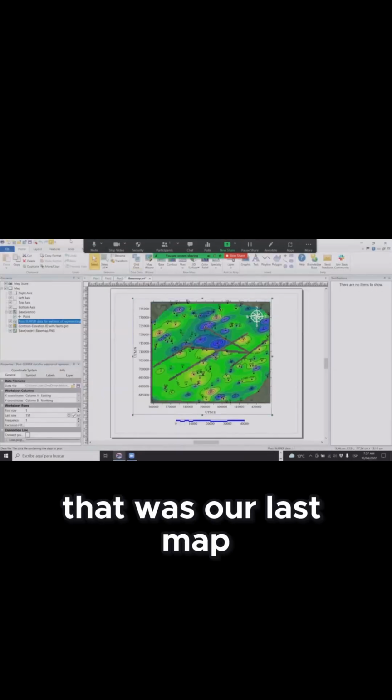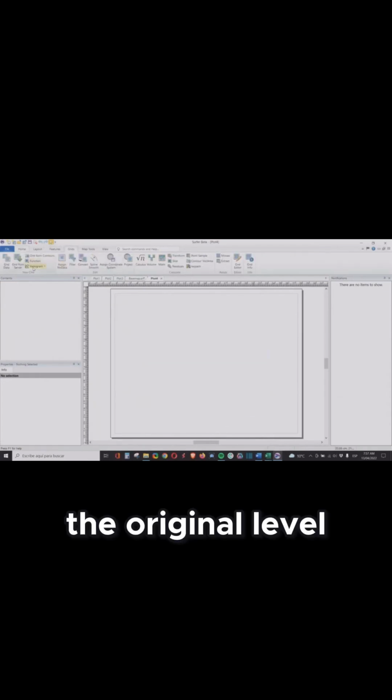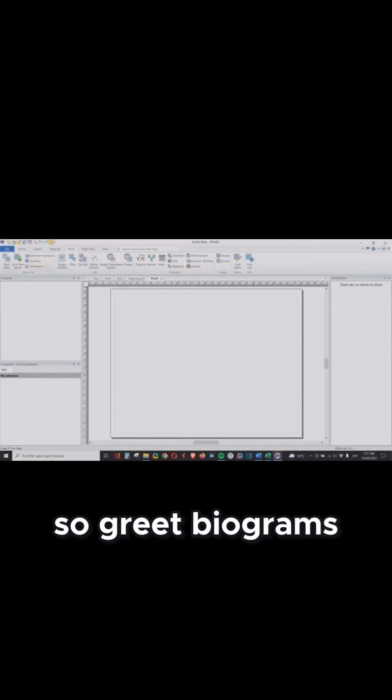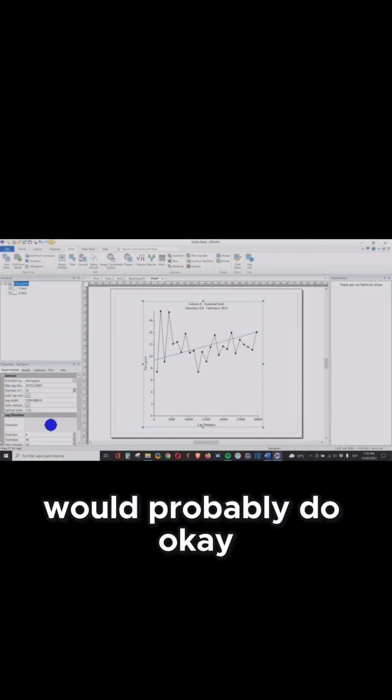That was our last map. We start by defining the variogram for the erosional level. So grid, variograms, new variograms. We select our data. We select here erosional level. And we get this variogram, which is basically, well, the straight line will probably do.